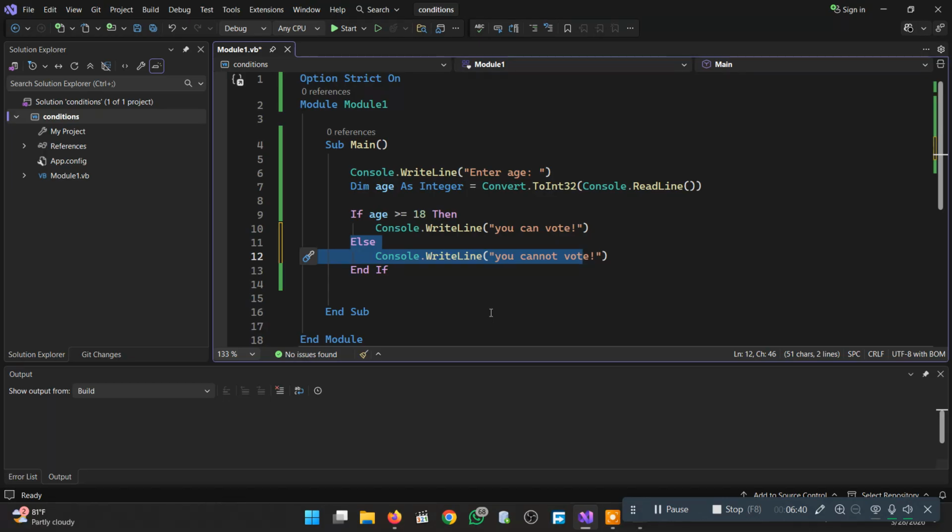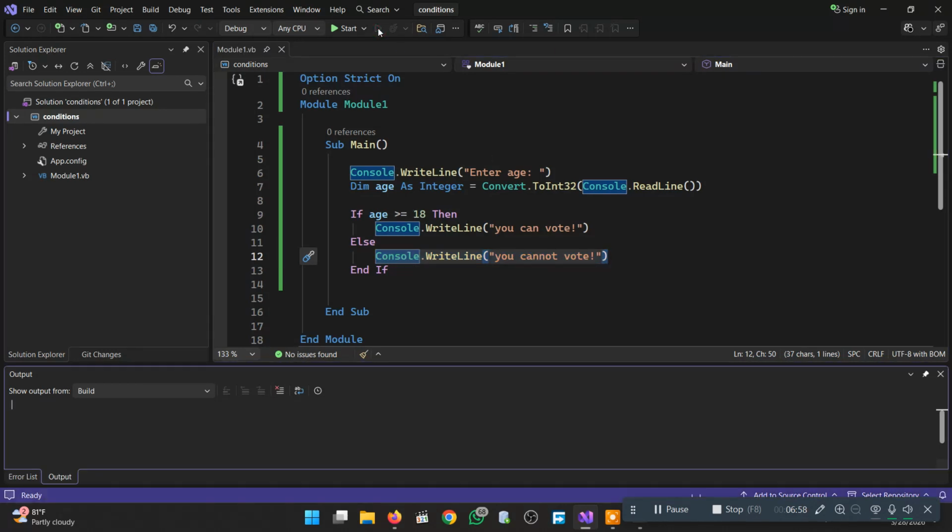If the condition is true, perform the action that is specified by the programmer. If you check the condition and it's not true, there's no need to run the instruction. Just skip and then go to the else. So that's how the if and then else works.